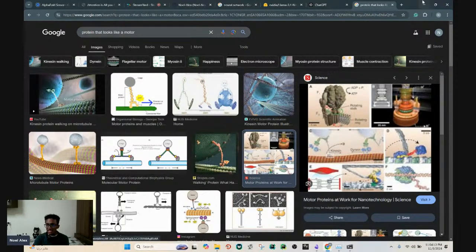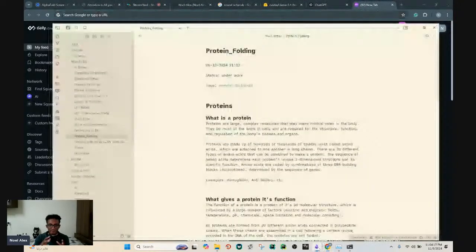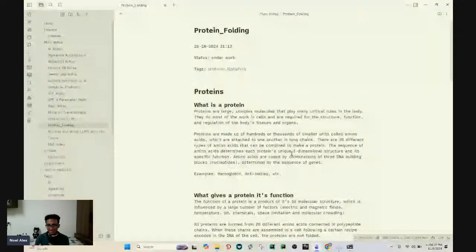So just as with a machine, its function is described by its structure. The same way, proteins have the same thing as well. So its function is encoded into its structure. However, these structures are extremely complicated to figure out, right?